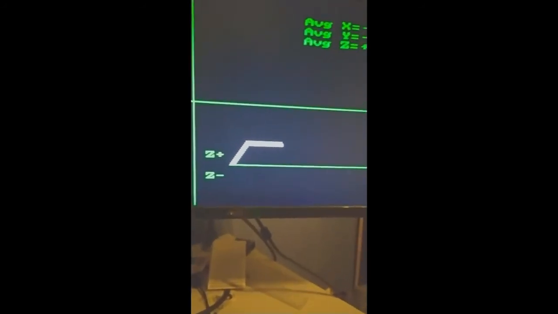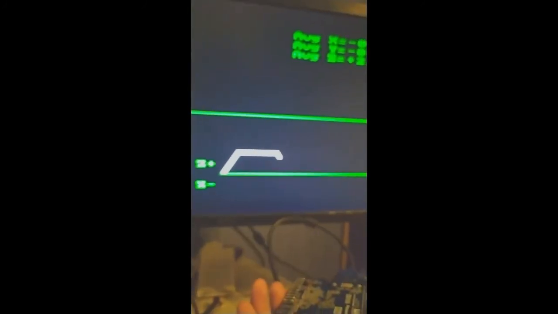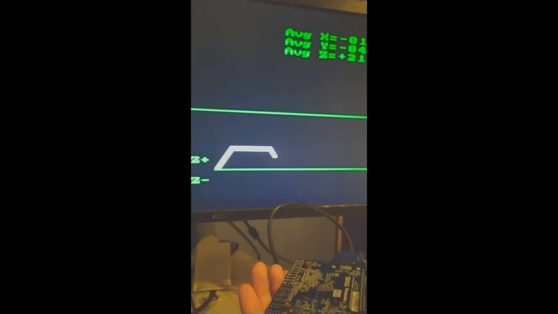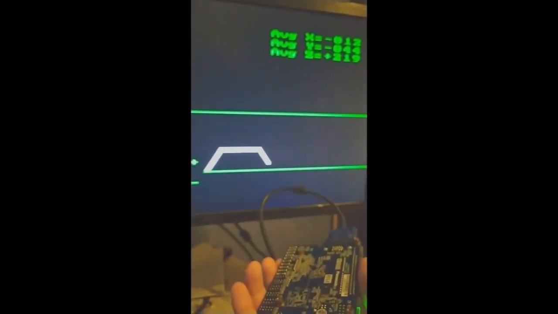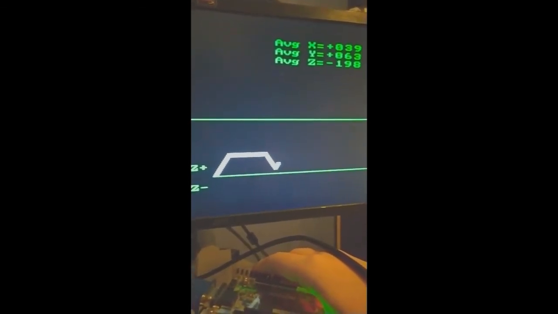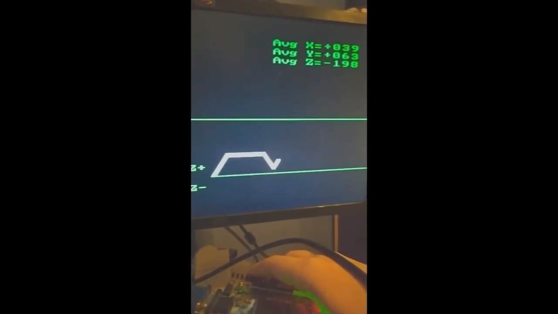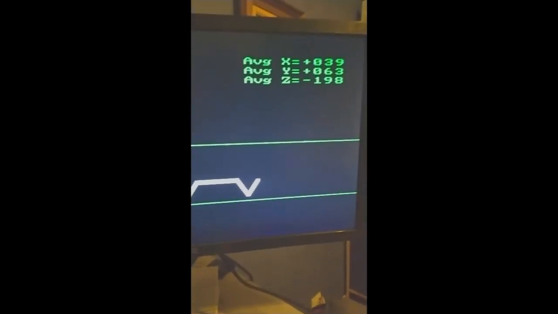Count time. Graph for Z value. If it's positive or negative. Positive goes up. Negative goes down. And if I reverse, it starts going up. And here's the average of X, Y, and Z value.